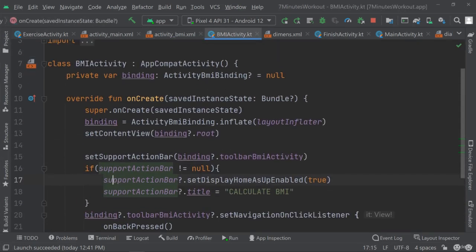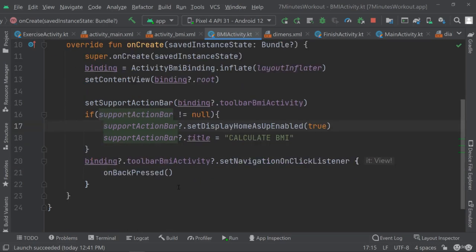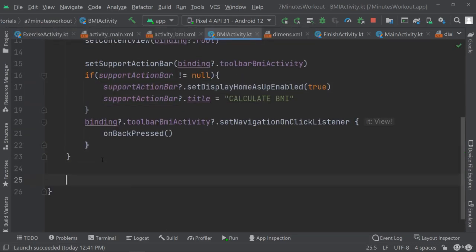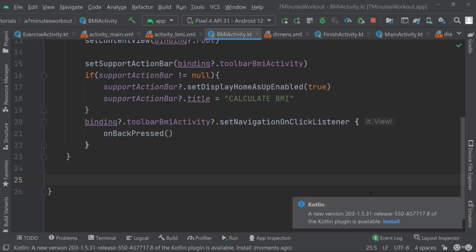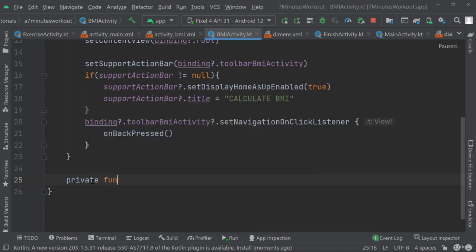Now let's go over to the BMI activity where the actual magic is going to happen. And here we have to do a lot of things. So first of all, let's start with creating a method that will validate our metric units. So we'll check whether we have entered something or not. Okay, so here, private fun validate metric units, and not metric with an A, but with an E.